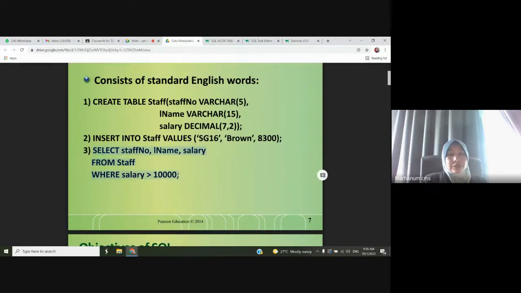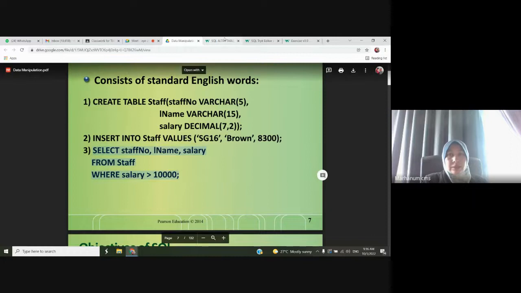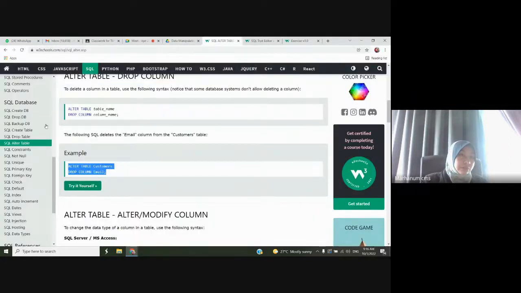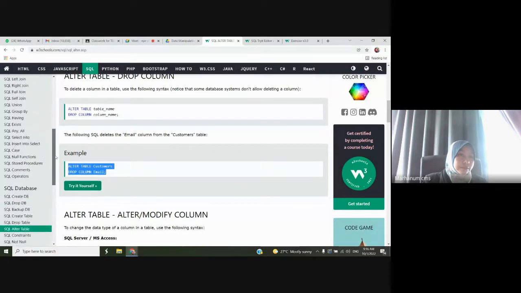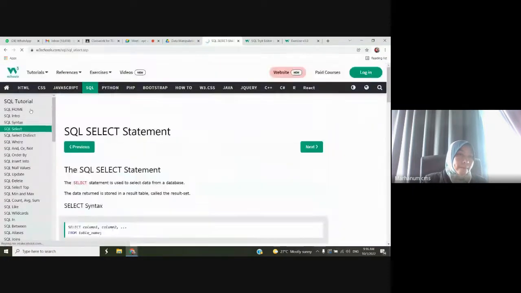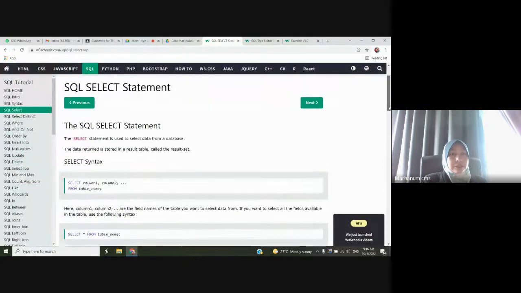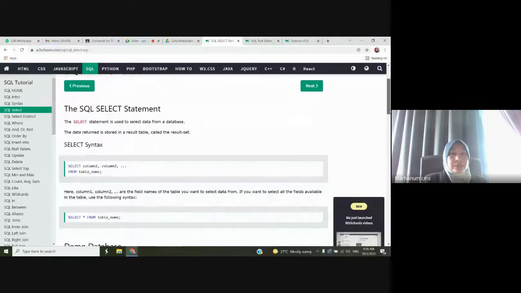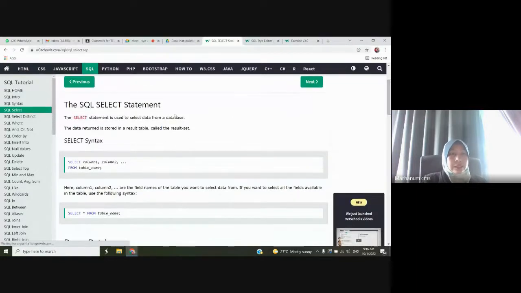We use a function of select. Okay. Go to W3 school. Function of select. Okay. SQL select statement. This is important lah. So the select statement is used to select data from a database. The data returned is stored in a result table called the result set.